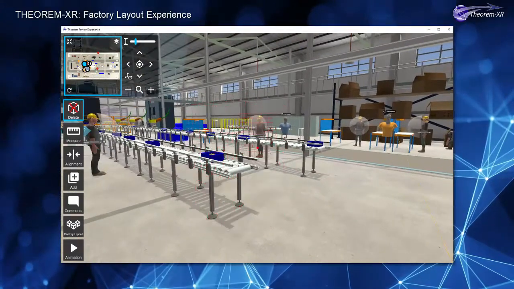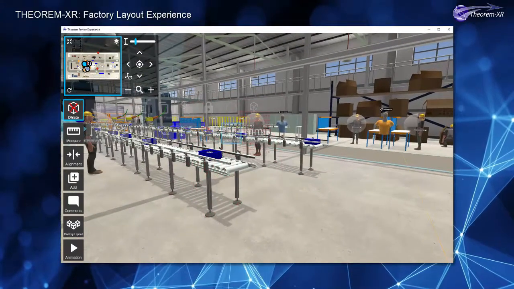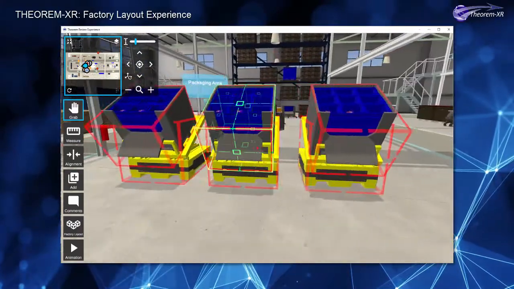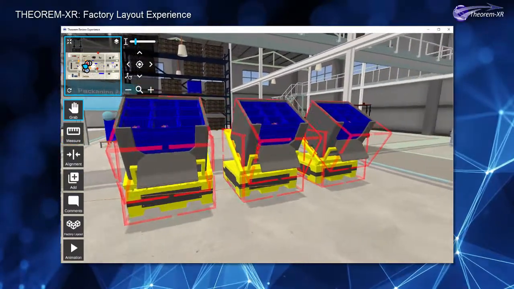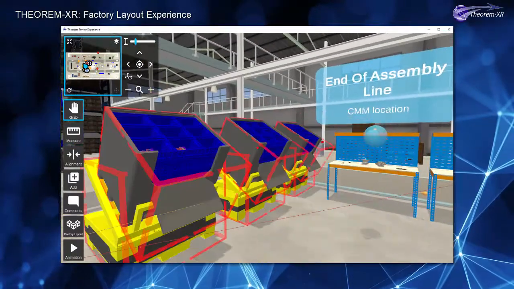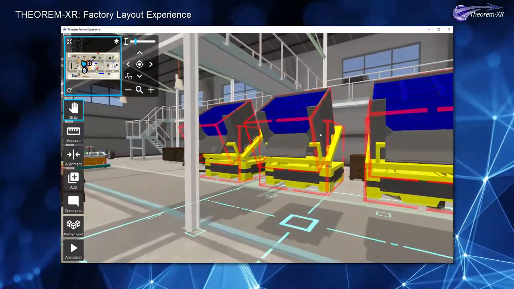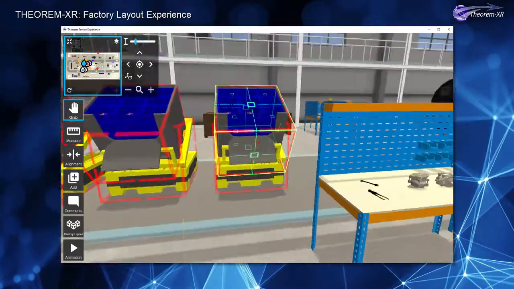I'll just remove this for now, and I'll just move these components out of the way. So this is the working area we have agreed will be used for the new CMM machine. So Bruce, you've created the model for today.